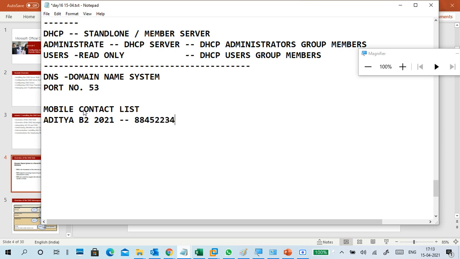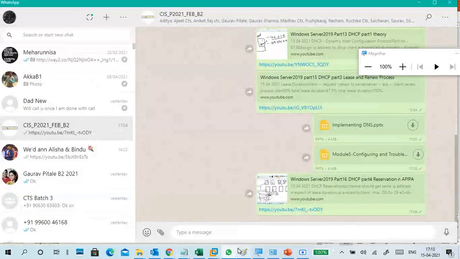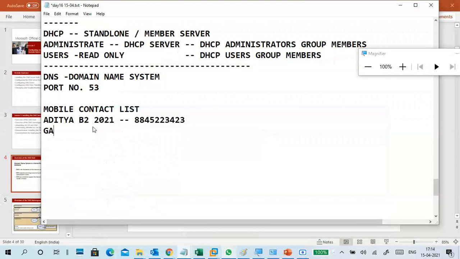I type in some number only. Again I have to check it if I want to change the number. So make sure it is 10 digits. Something which is not required like that, but for understanding, I put one number, Aditya. Then the contacts, so Gaurav, he has some number, so I'm going with some number.